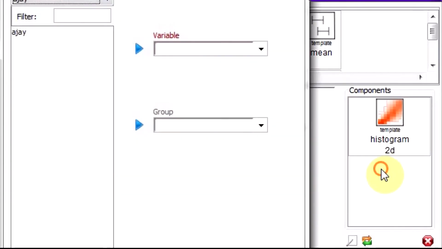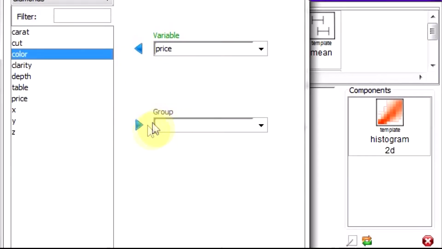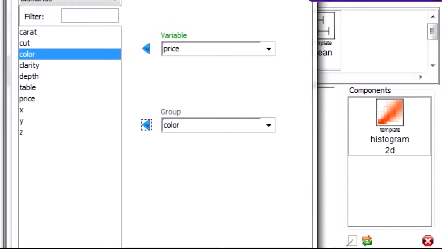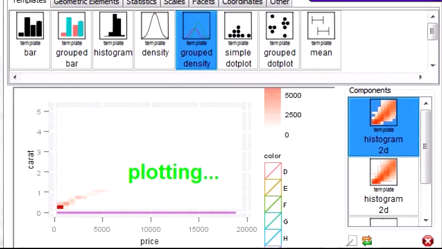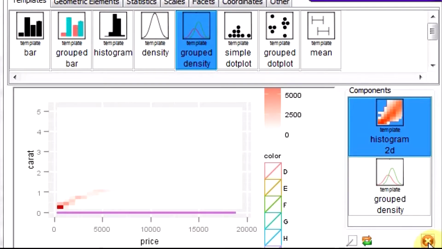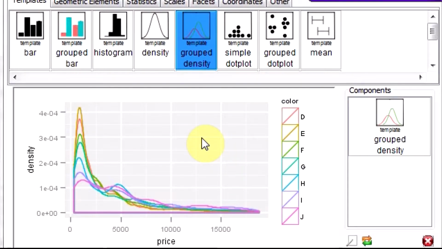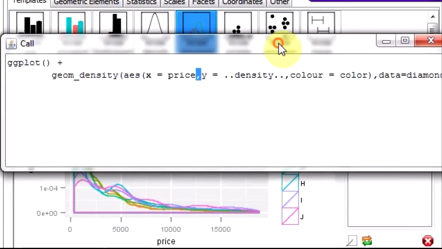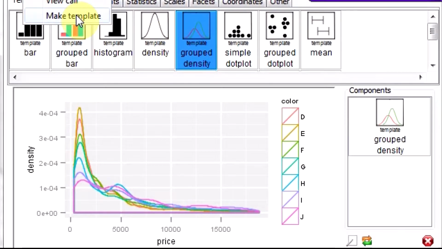Let's do a group density plot. Diamonds, say price, and group by color. Right? So I can look at various colors and how their distribution are. I can also go to tools, view the call. This will give me the code. Okay? Go to tools, view the call. I can also create a template.